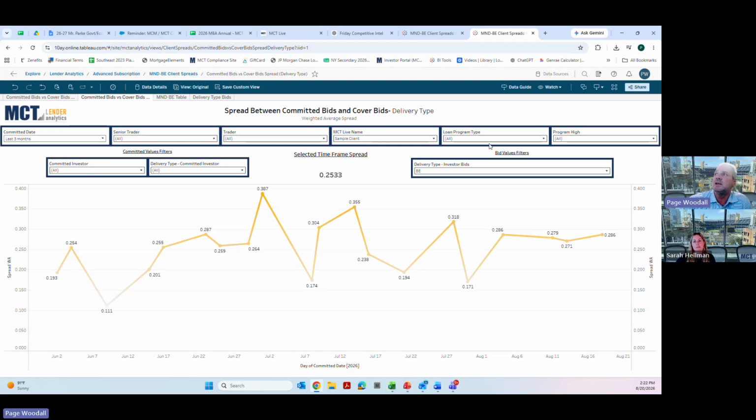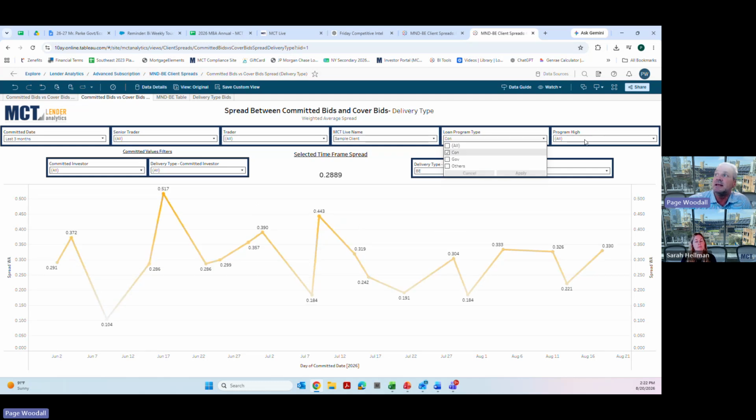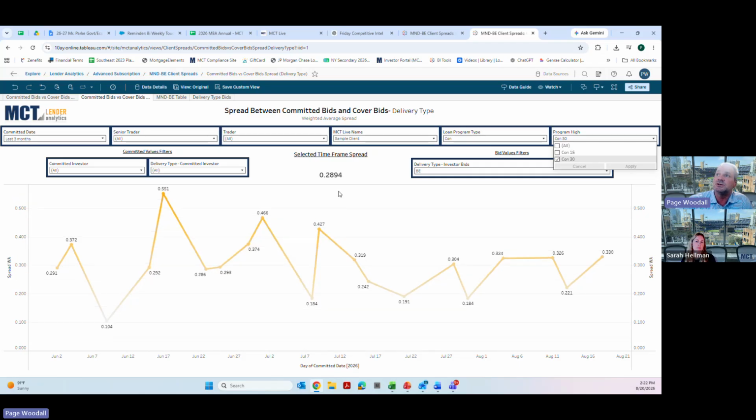And then over here, I typically suggest if you want to get a little bit more granular between government and conventional, obviously those have some different values. You can highlight those. And then if you really want to get granular, you can get con 30, and then it's going to show what that spread is.